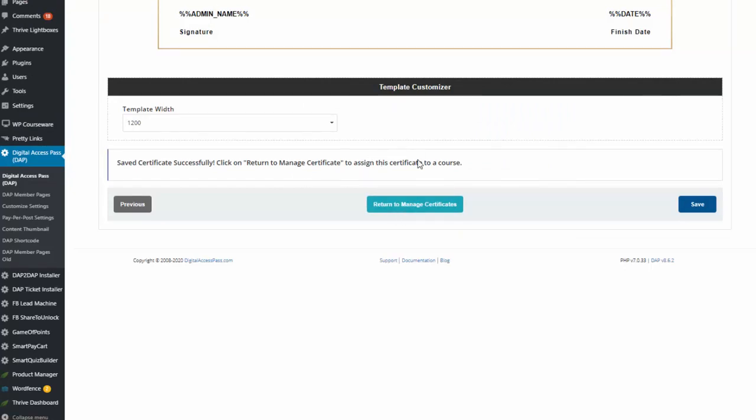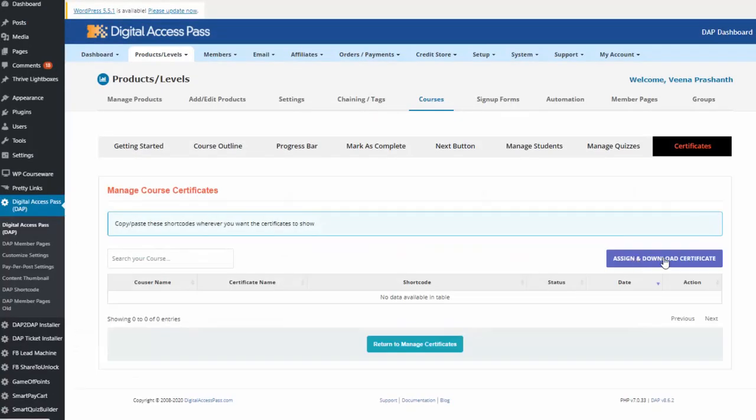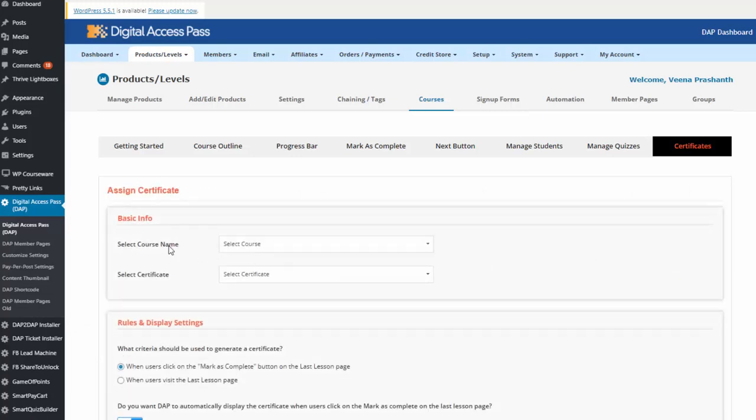The next step is to assign the certificate to the course. So let's go back. Assign and download certificate. So click on it. Click on that. Select course name. So here we are doing it for this course. Select certificate. So here you can select any one of your certificates that you have created in the certificate page. I just have one. I'll select it.